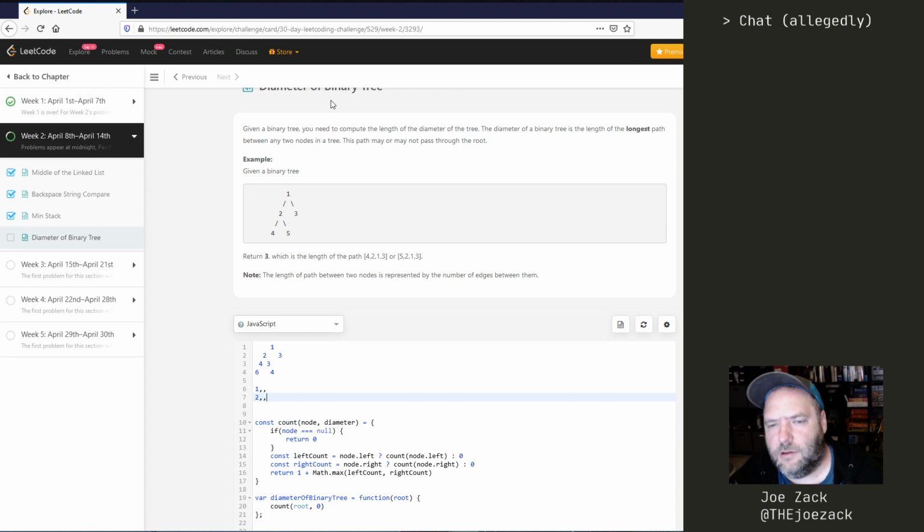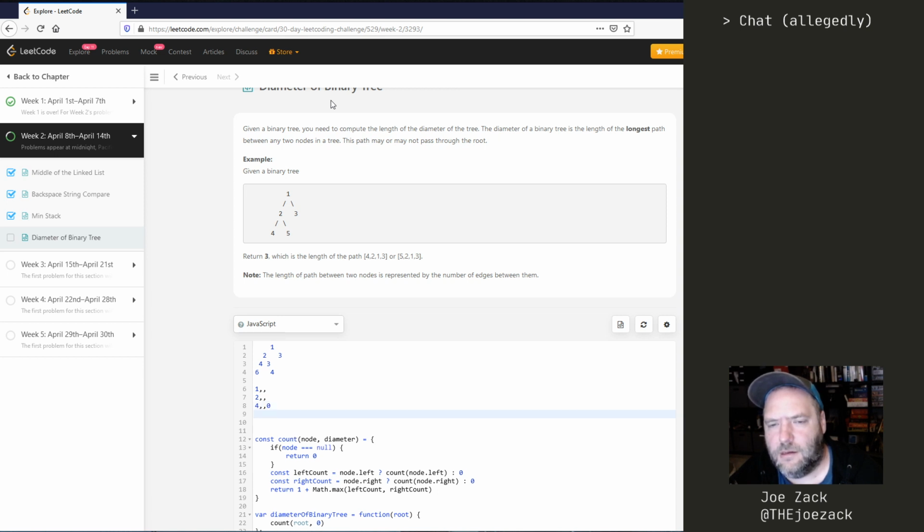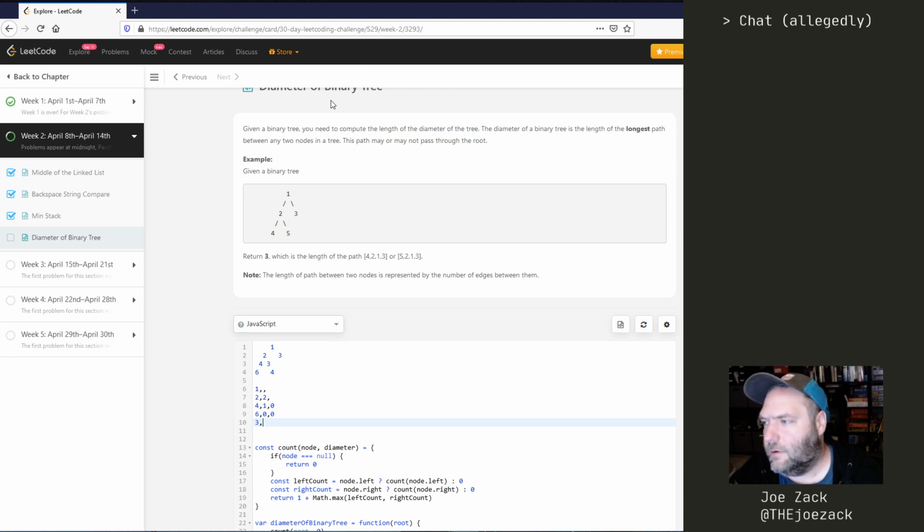2, I don't know. I've got a left and a right. 4, I've got a left and a right. No, sorry, geez. 4 has a left, but no right, so I can fill that in. 6 has no left, no right, which means our 4 gets a 1. And our 2 left-hand side is now my result plus 1, okay? So we go 3.